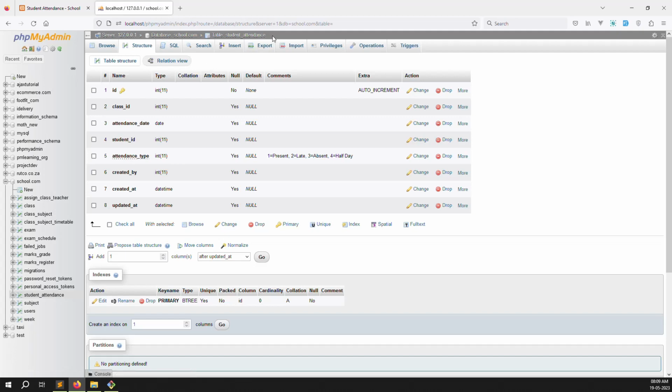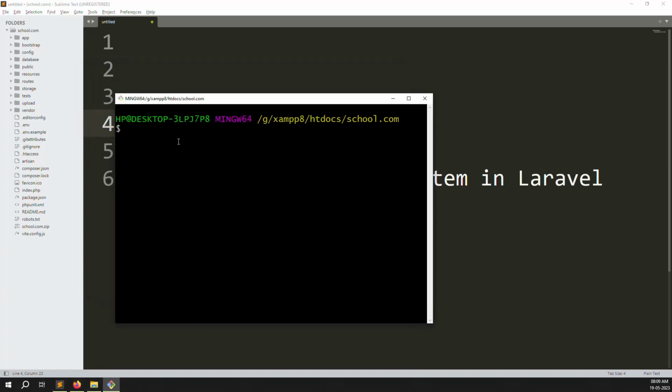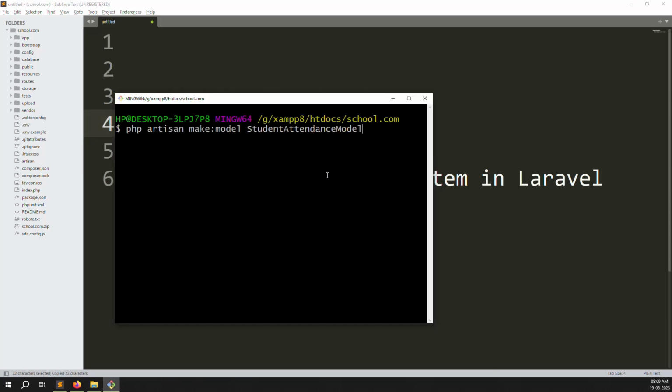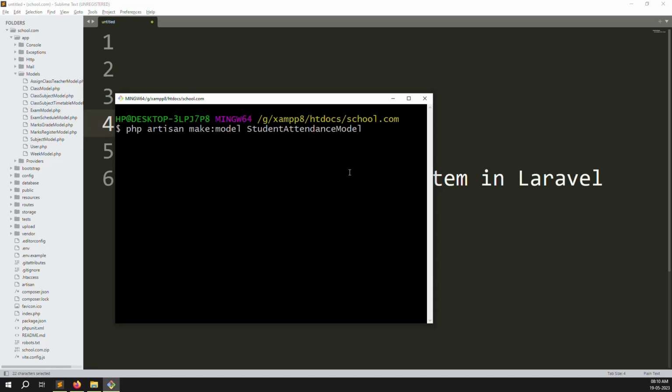Just go to student attendance and copy, and we need to create a new model, the student attendance model. Simple, you need to open your terminal. I already opened my terminal. PHP artisan make model. What model do you need to create? A student attendance model. Just copy and paste here and press enter. It takes a few seconds until the model is successfully created. So just wait a few seconds.